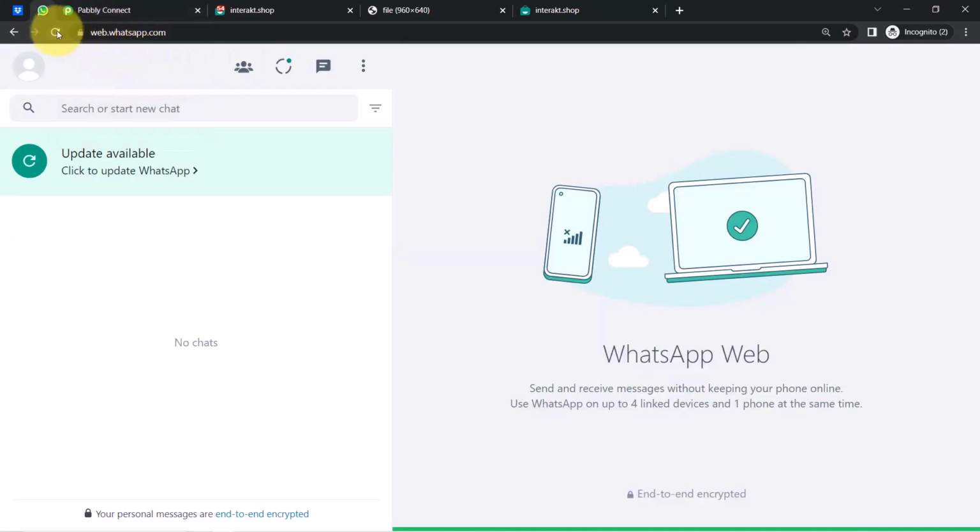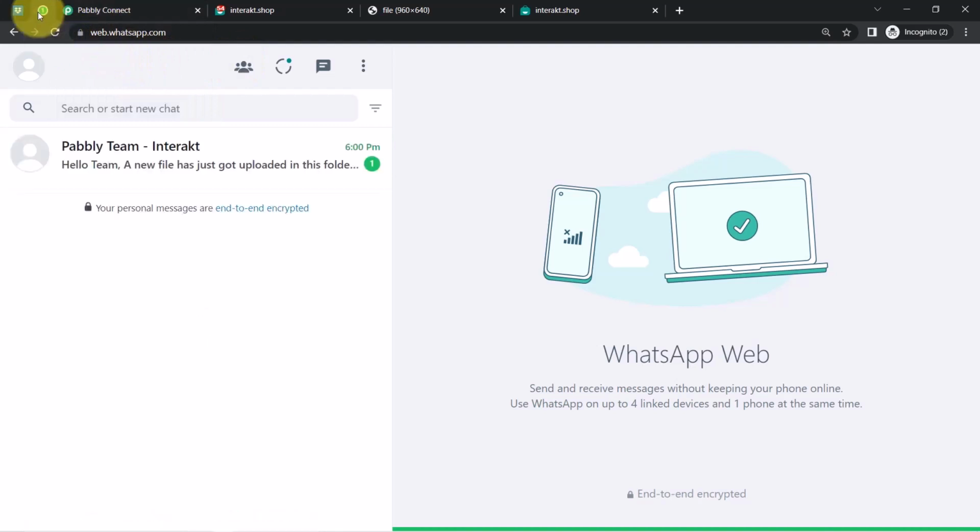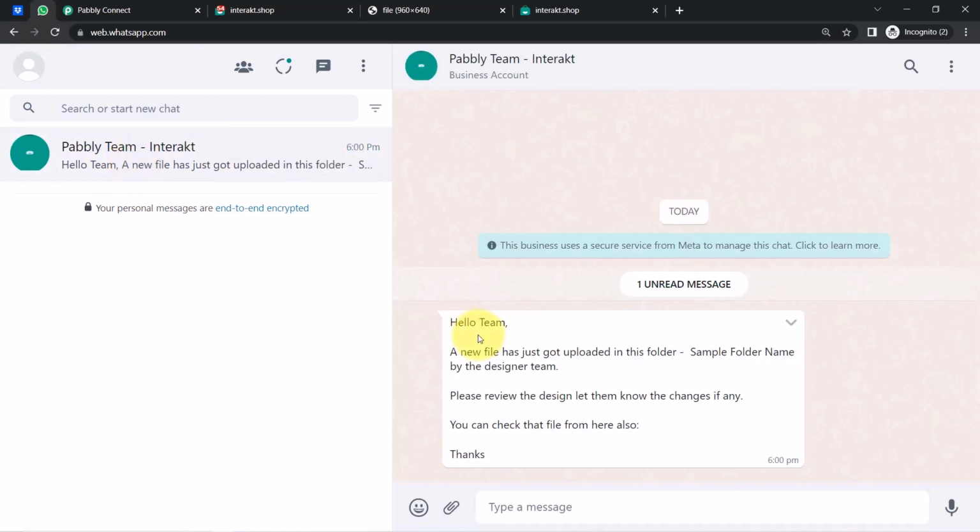I'll have to wait for the message to arrive here. Alright, so here you can see the message has arrived already. Hello team, a new file has just got uploaded in this folder, the sample folder name, by the designer team. Please review the design and let them know the changes if any. You can check that file from here also.